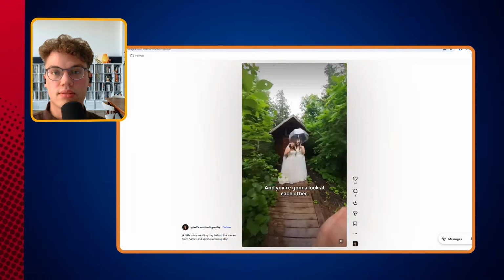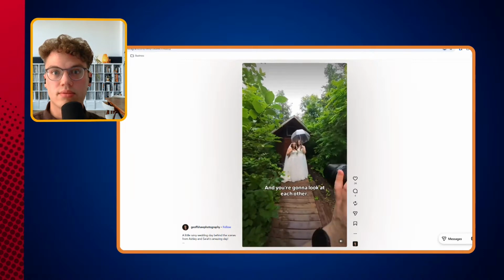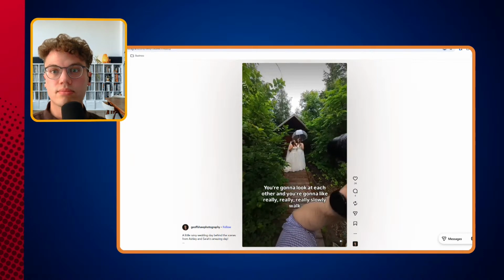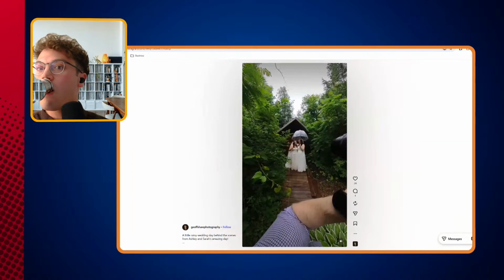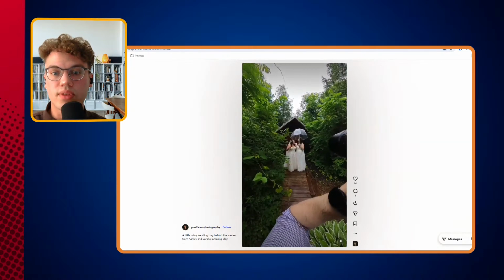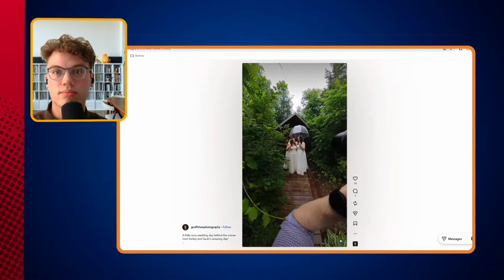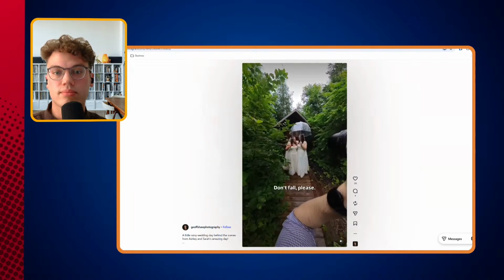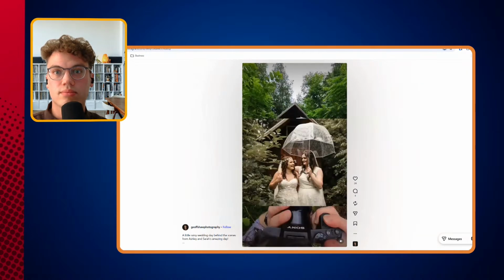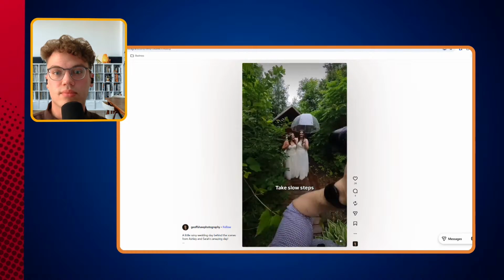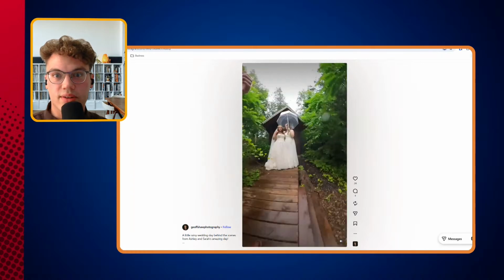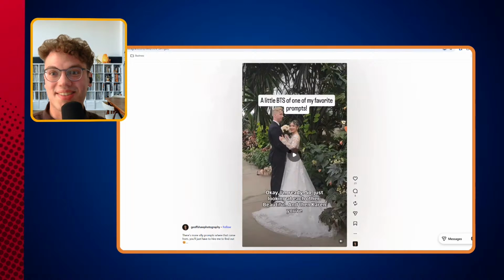And you're going to look at each other. I'm coming this way, so watch it. You're going to look at each other, and you're going to really, really slowly walk towards me, just because it's hard. Don't fall, please. Taking a little zombie step. Yeah, that's good. Take slow steps. Perfect. That looks good. Great.